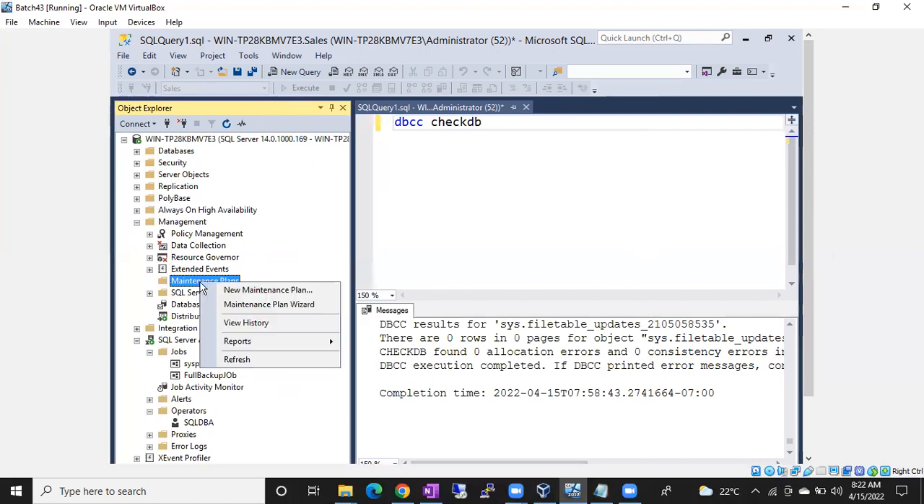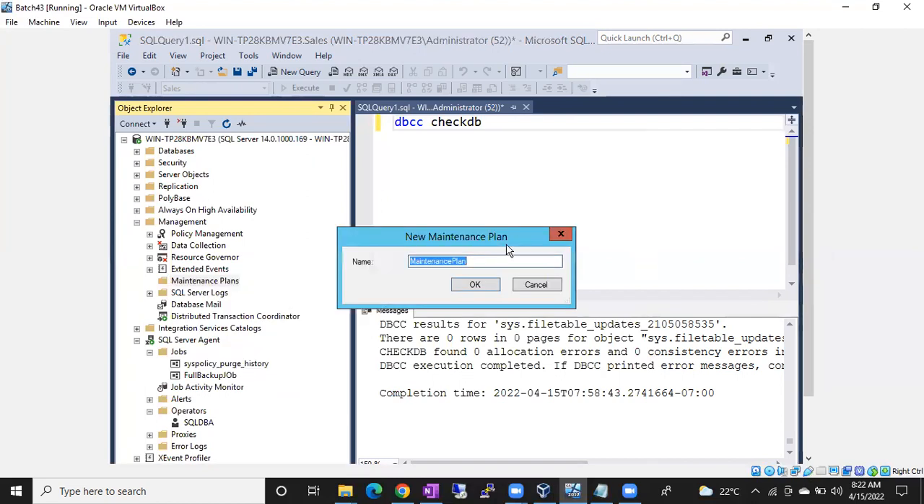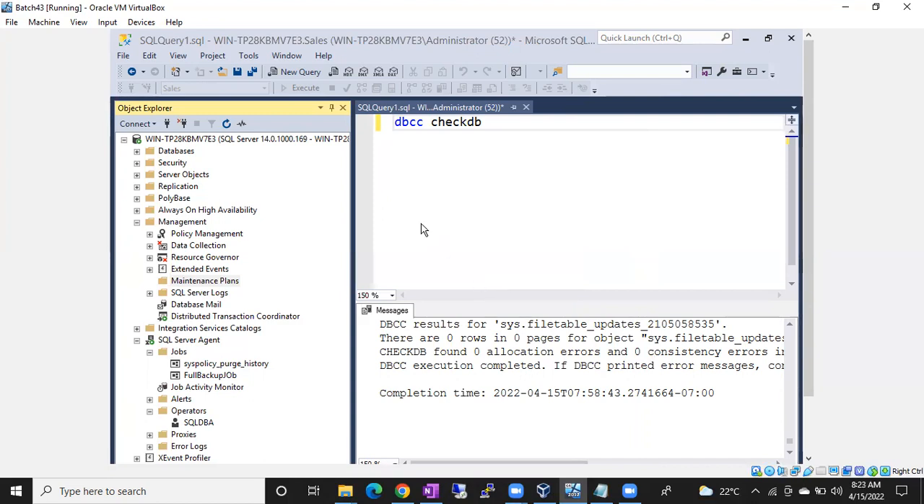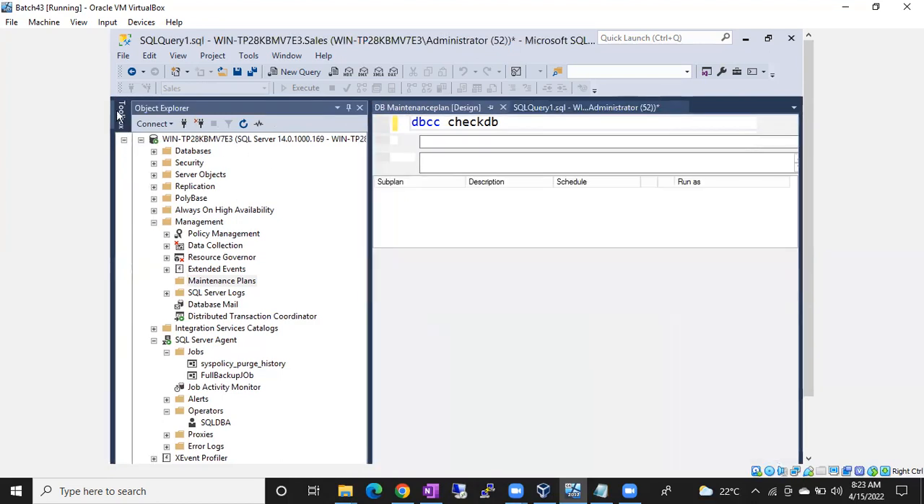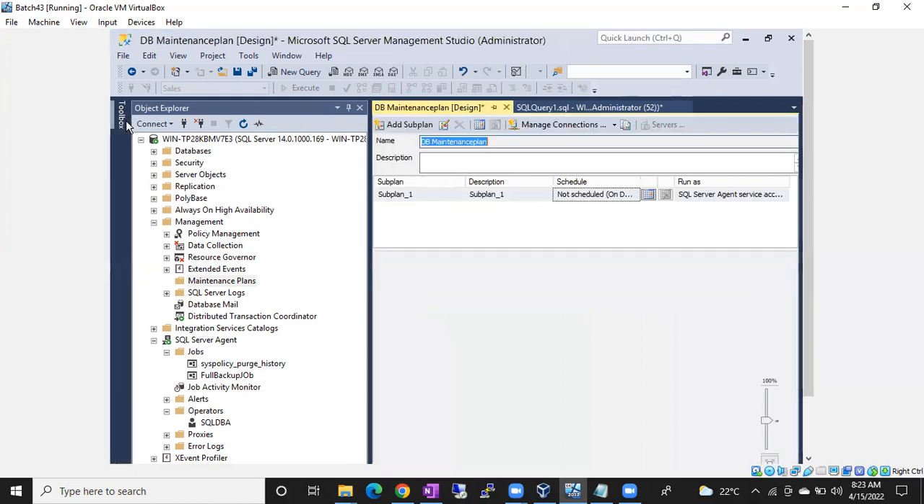Let's right click on Maintenance Plans, New Maintenance Plan. I'm just giving one random name, DB maintenance plan. Click OK. Done. Once you give the name, a toolbox will open here automatically, guys. Here predefined tasks will be there. If backup is your task, you can call it a predefined task. DBCC rebuild index, reorg index, check DB predefined tasks will be there.